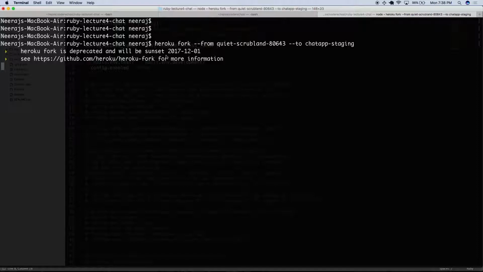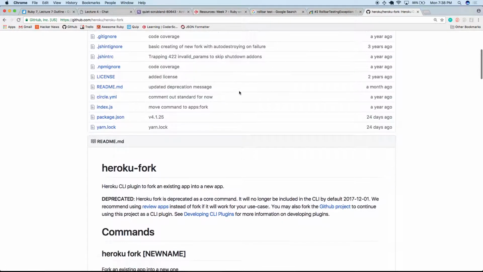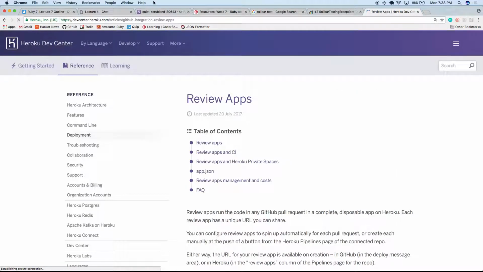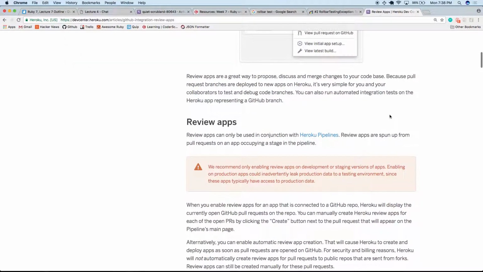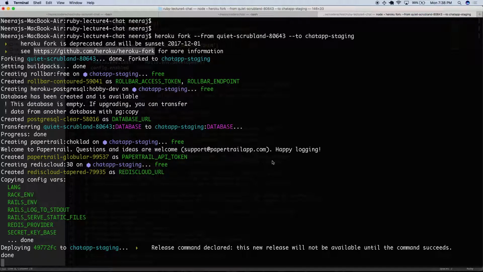Oh, it looks like it's deprecated. It will be sunset soon. So it's still going to work, but there's a new command. Let's see what the new command looks like. Review apps. Okay, so it looks like they're changing it to more pipelines. I know Heroku added a pipeline, so you could push to one and then have the same code be sent through the pipeline to production. So it looks like things might be changing a little bit with Heroku pipelines. But the concept is still the same, right? You want a separate Heroku environment so you can test things out.